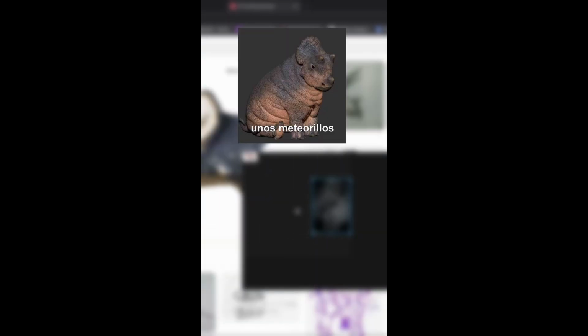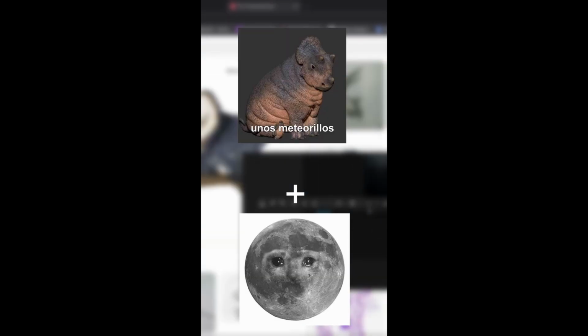Have you ever wondered what would happen if you combined a Triceratops and a Moon? Well, me neither, but let's see.